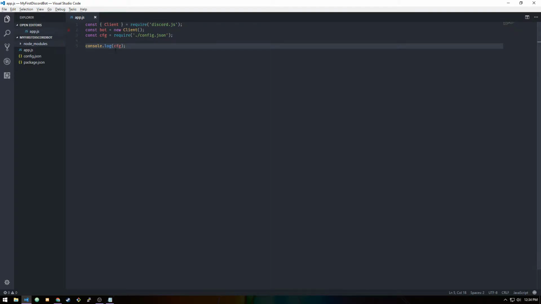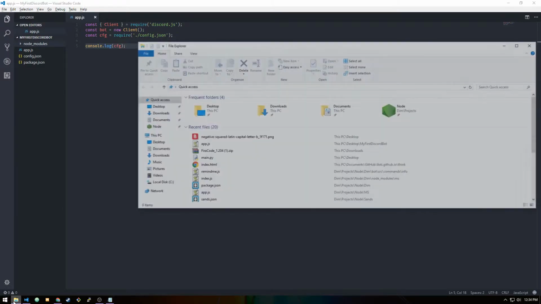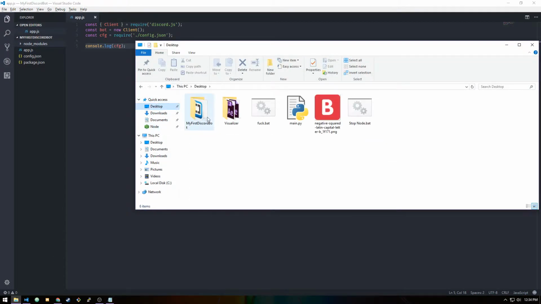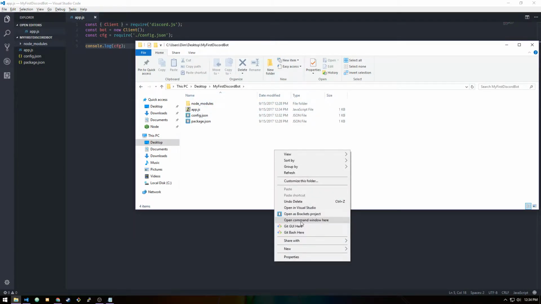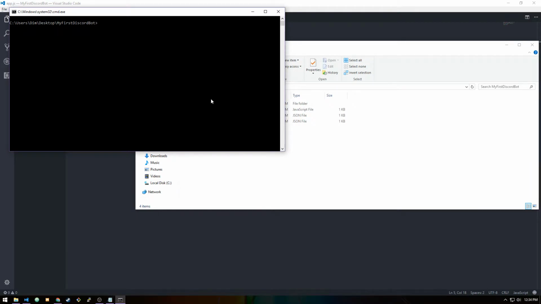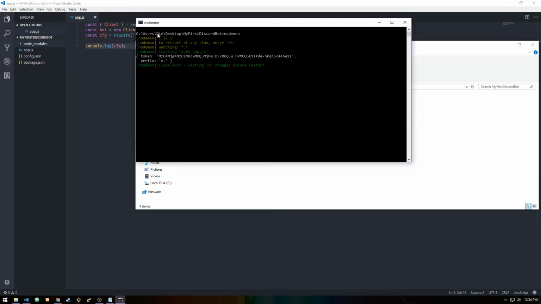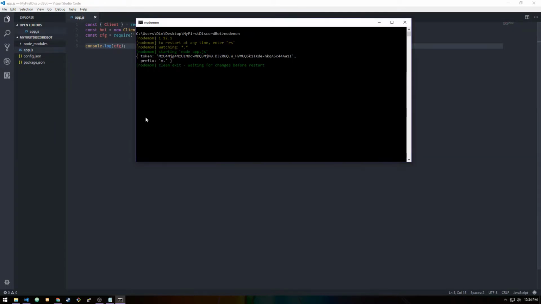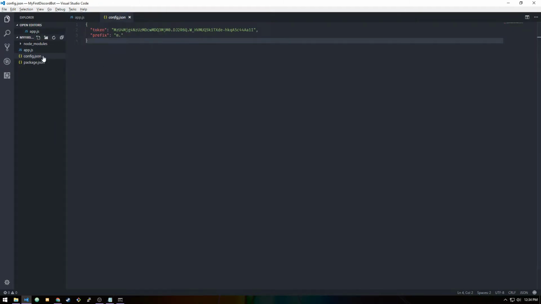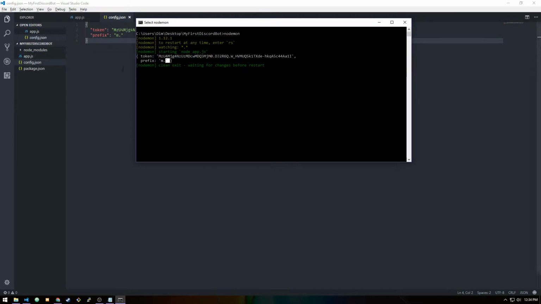Inside of Visual Studio Code, you could just hit Control and tilde, but I'm not going to use that just because you might not be using VS Code. Let's go to our desktop, go to my first Discord bot, shift right-click like I told you to do in the last episode, and just run nodemon. You don't even need to include nodemon app.js if you've created a package.json, because it knows that it's the app.js file. And as you can see, it logged our config just like it is in here, just slightly differently formatted.